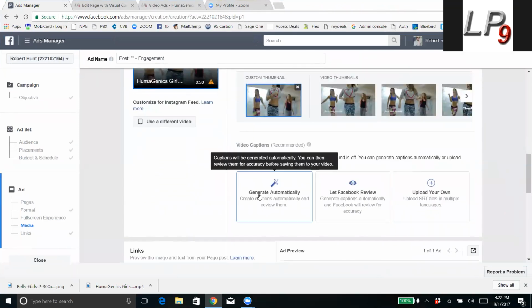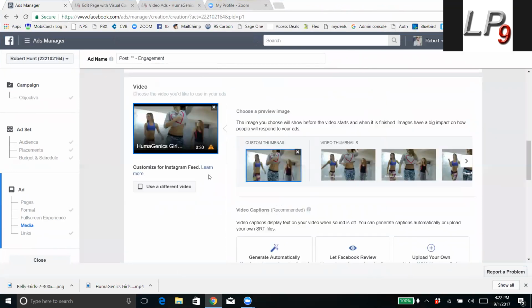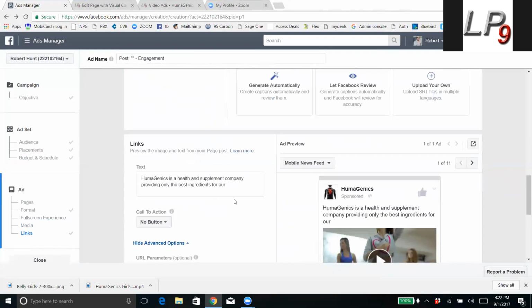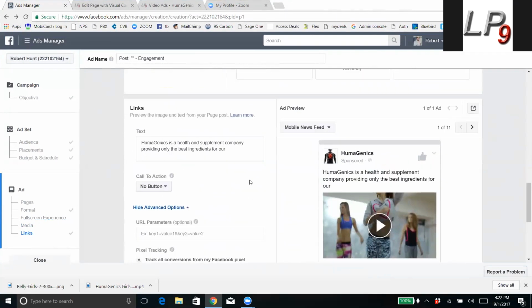I'm going to take a look. I don't need to do anything in here. We're going to leave that all alone. We're going to scroll down now, and now we're going to have a little bit of fun. Okay, so here's text. This text is what's going to show up over here.